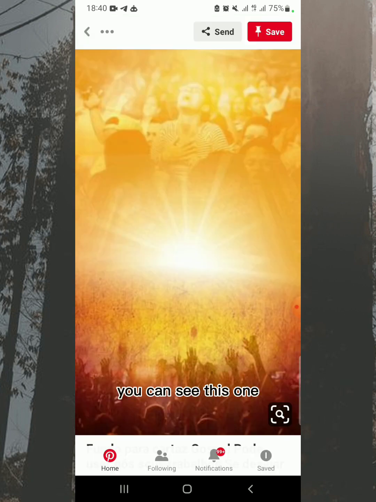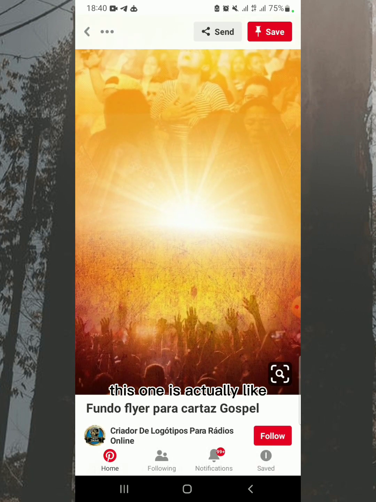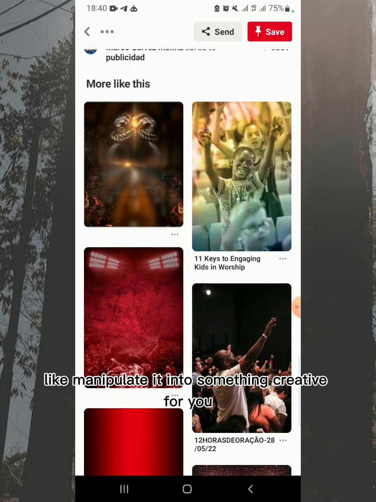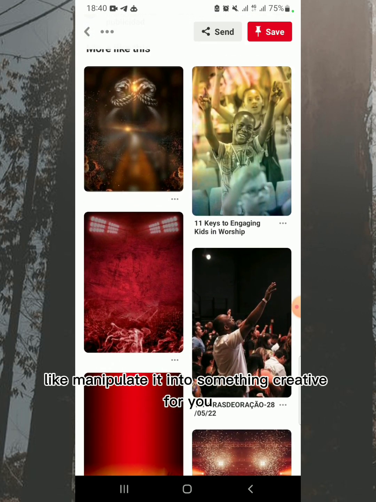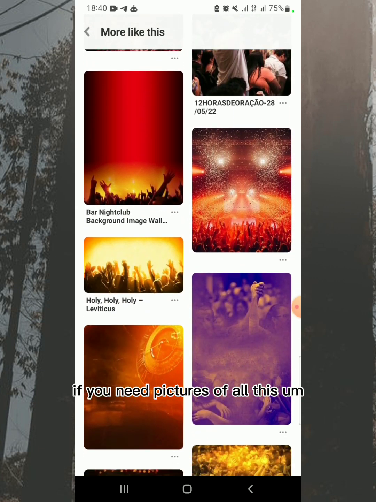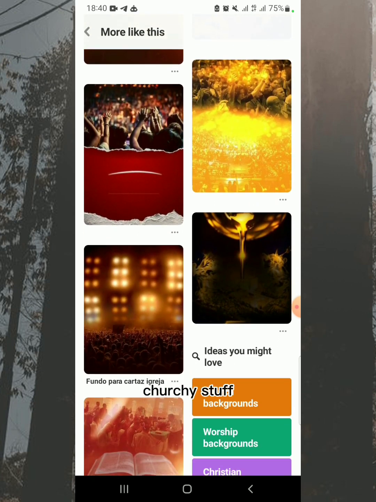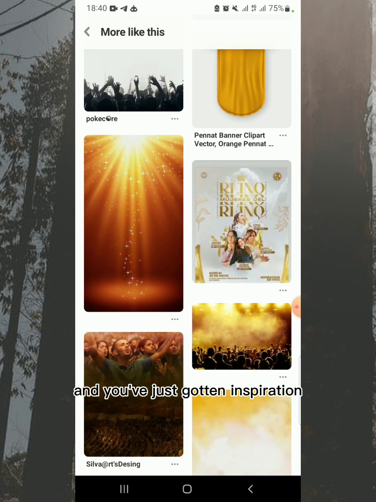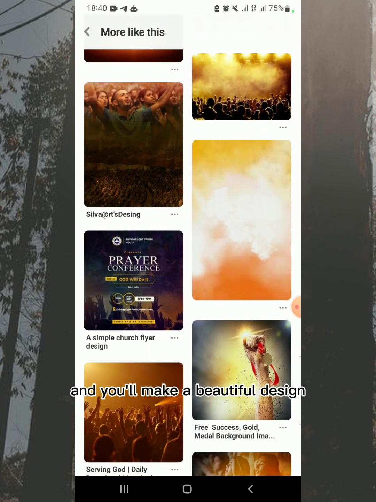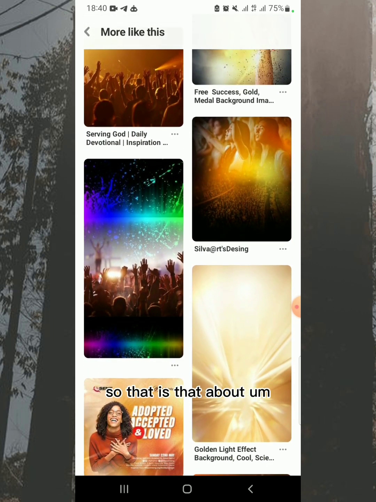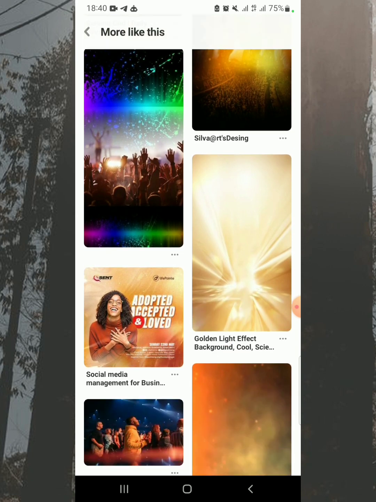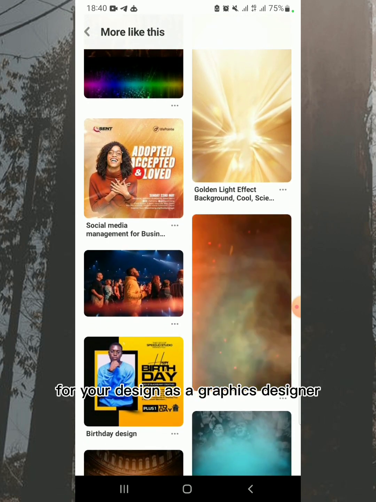You can see this one. This one, the designer has actually already done it for you. You just need to manipulate it into something creative for you. If you need pictures of all this churchy stuff, you can see them here, and you've just gotten inspiration and you make a beautiful design. So that is that about getting resources for your design as a graphics designer.